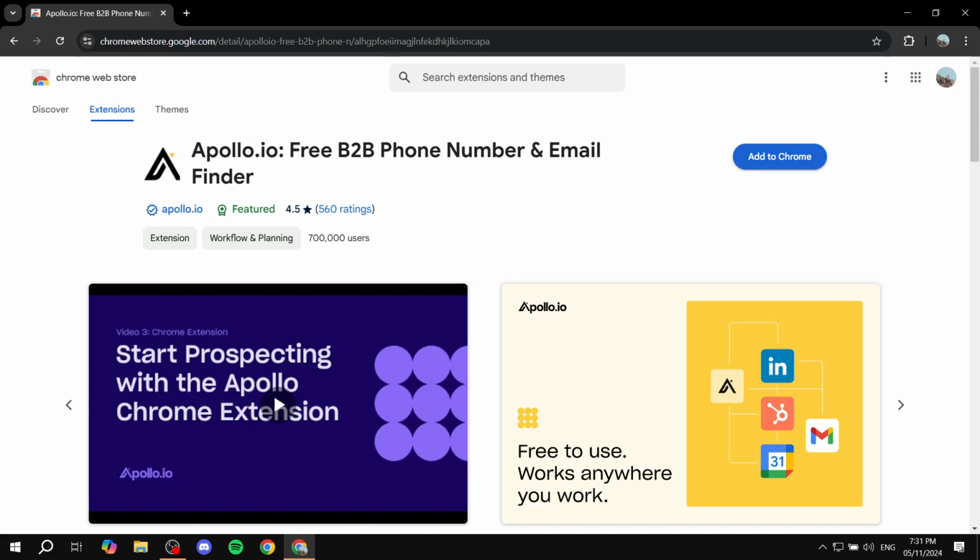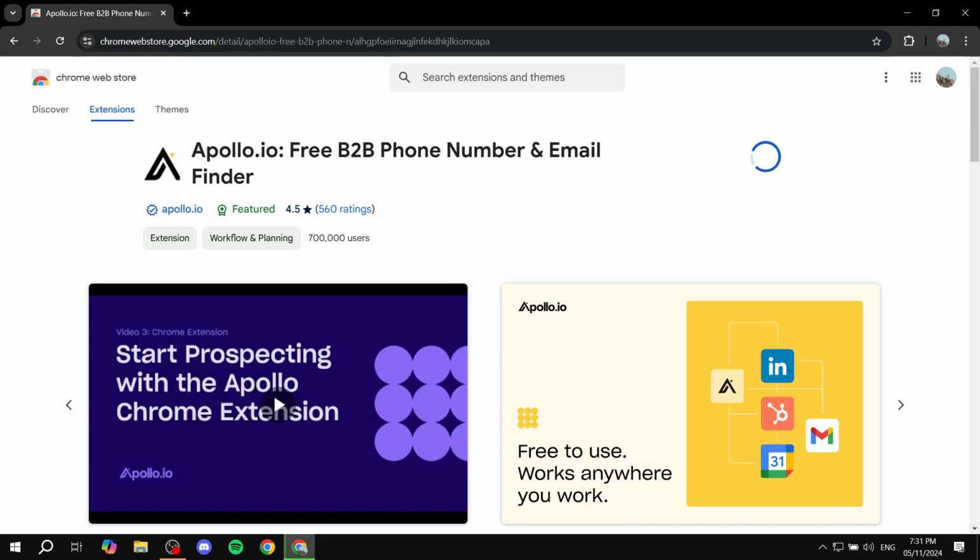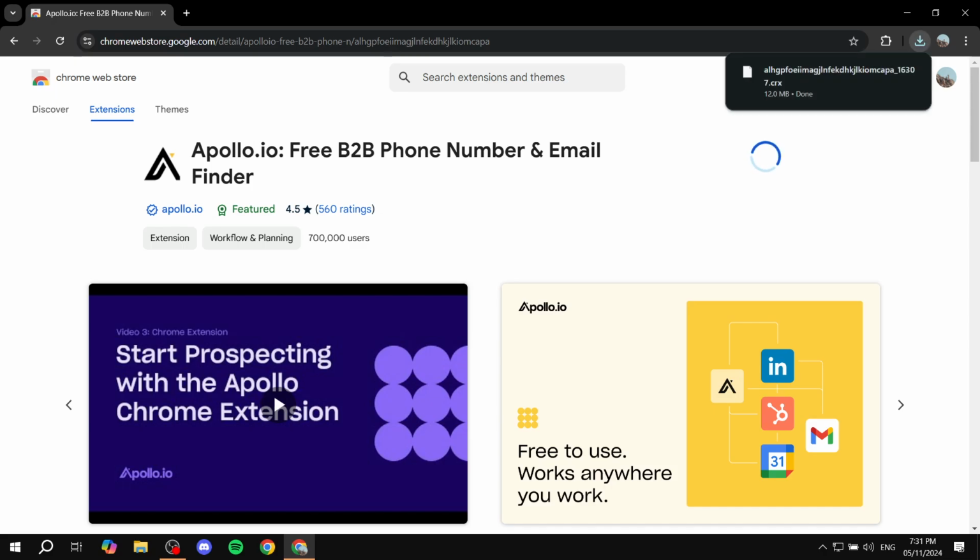So anyways, regardless of that, you can just go and click on Add to Chrome and click on Add Extension. It shouldn't really take too long here, and it's just going to install it for us on our Google Chrome. By the way, you don't really need to be on Google Chrome in order to do so. As long as you can access the Chrome Web Store, you can actually install it.